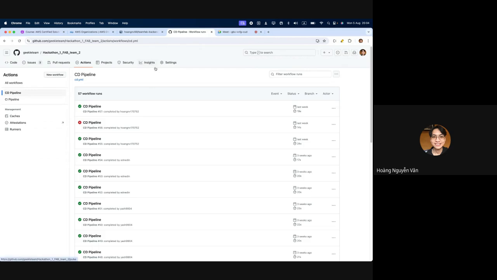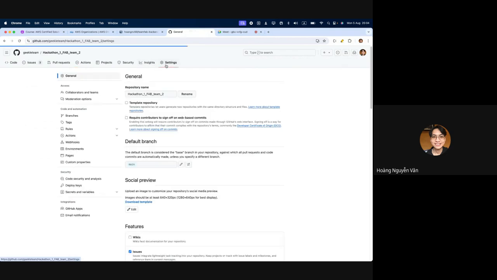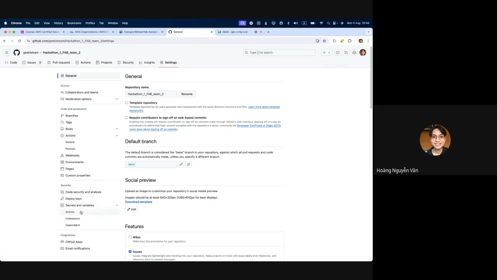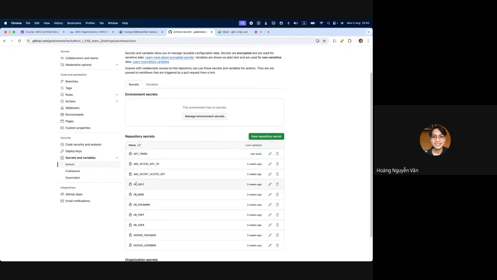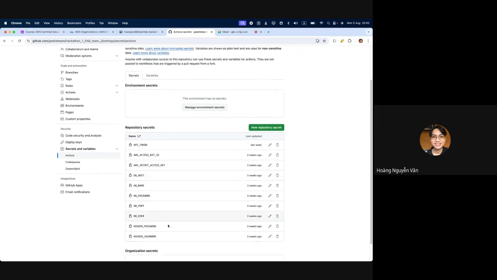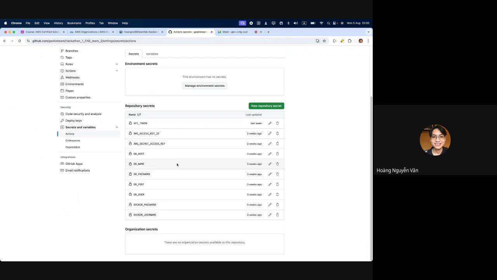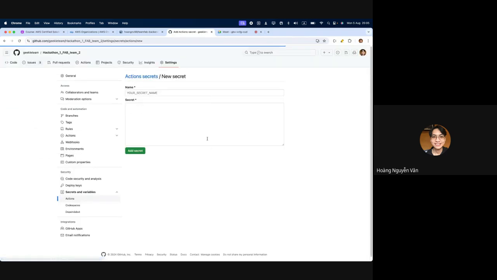To provide the environment for the CD, we have to move to the settings. Of course, you have to remember that you need admin rights to the folder. So we can use GitHub Actions, and of course we have to store all the secrets and variables from the code here. So the secret variables will be taken from GitHub, and I store all of my secrets here, and maybe I can create a new one.